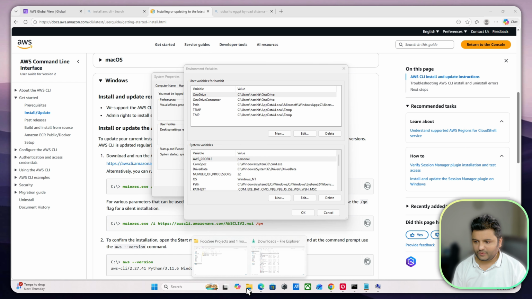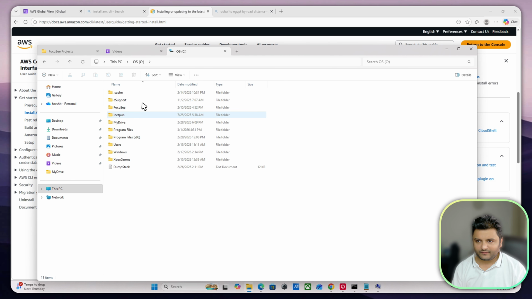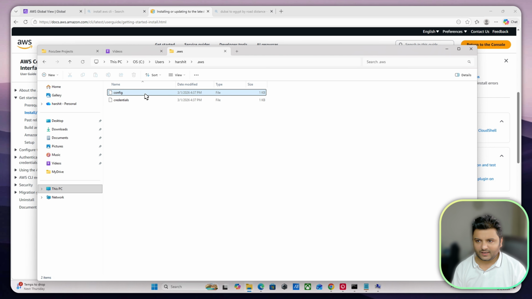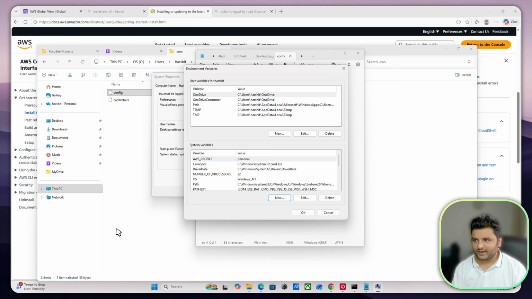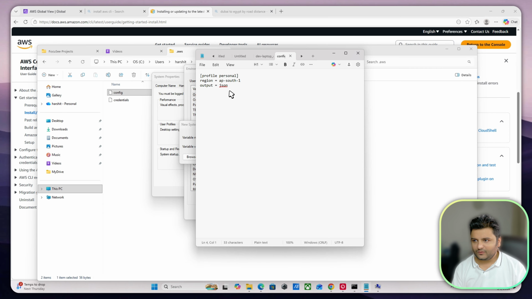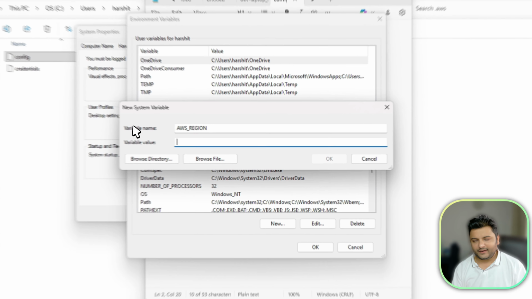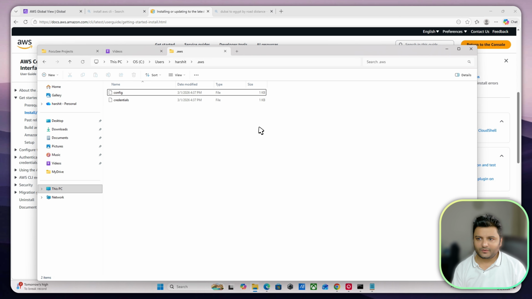And we need one more. For that, let's go back to our PC, C drive, Users, Harshit, .aws, and then config over here. Open this again in Notepad, and look at region. So we need the region now. Okay. Let's come back to our environment variables here. Add a new environment variable. The name for this is going to be AWS_REGION, and the value is going to be ap-south-1 in my case. You could enter your region and hit OK. Then OK again. All right. And we are good to go now.